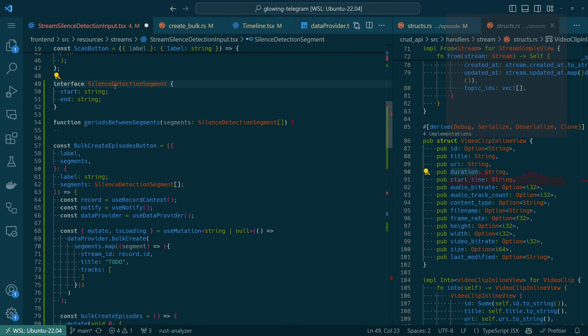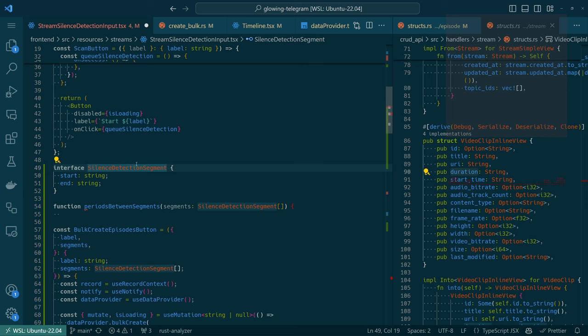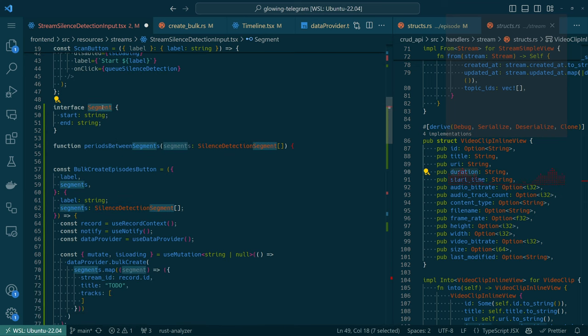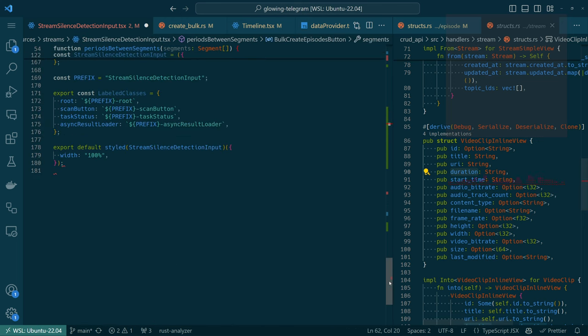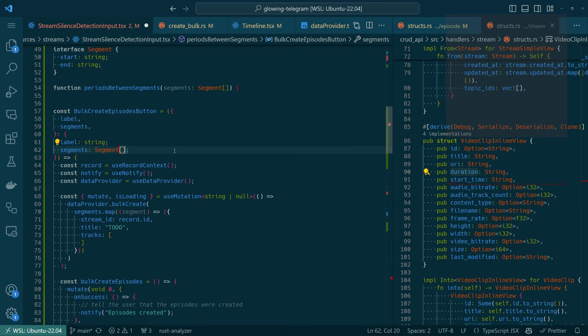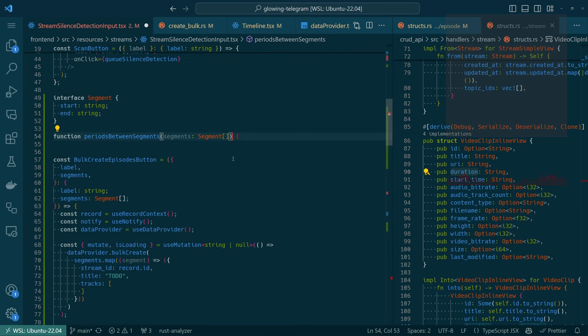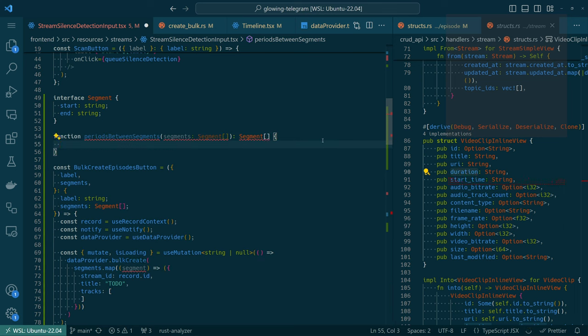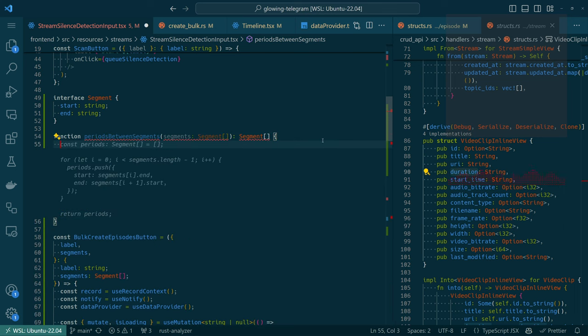So the first thing I want to do is refactor and rename. Oh, can't. Okay, we're just going to call this a segment, because we're going to use this for both in and out. All right. Oh, that's fine, that's just because I haven't closed something up here yet. This is going to take an array of segments, and we're going to return an array of segments. Yeah, you could do something like this.